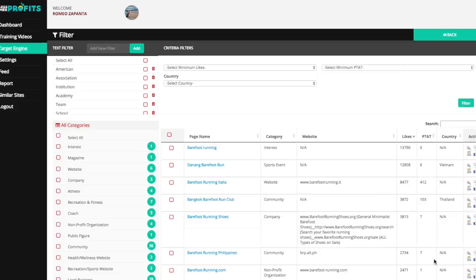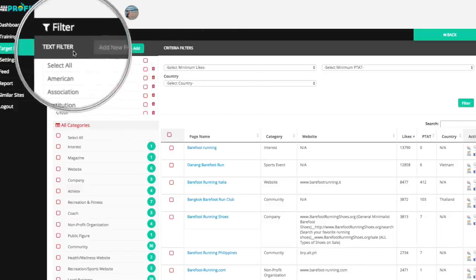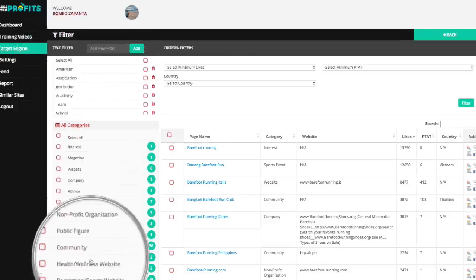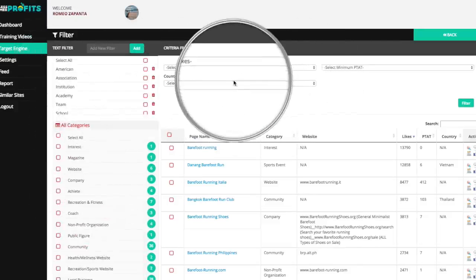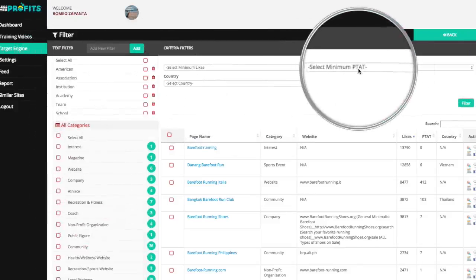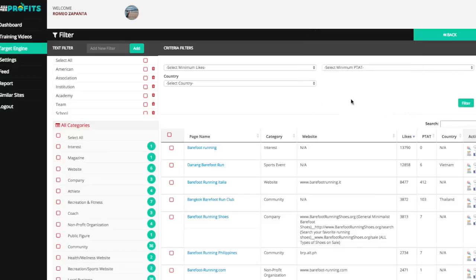So for example, I typed in barefoot running, right? So I typed in barefoot running, and you can do multiple things here. You can actually do filters, like a ton of filters. You can filter out categories. You can look at different minimum likes, countries. PTAT stands for engagement of the actual fan page, because sometimes what happens is that even though a fan page may have a lot of likes, they may have an engagement of like 1%.